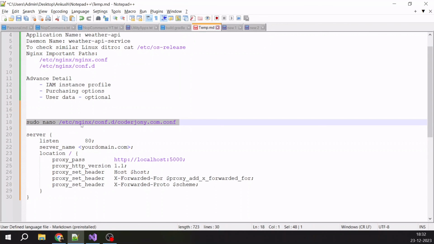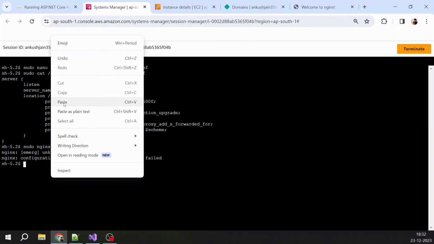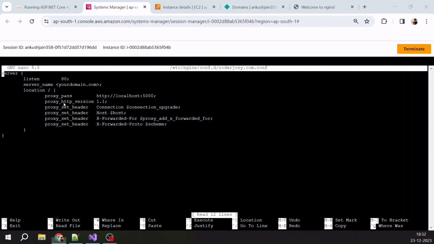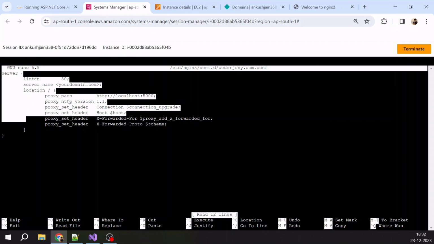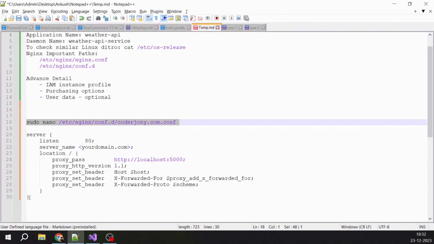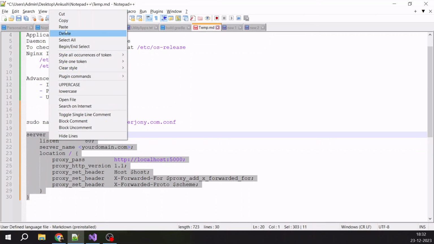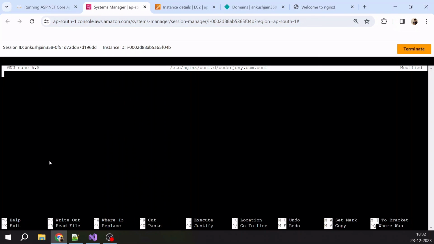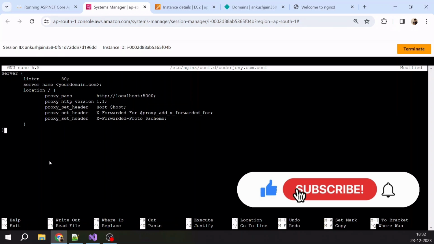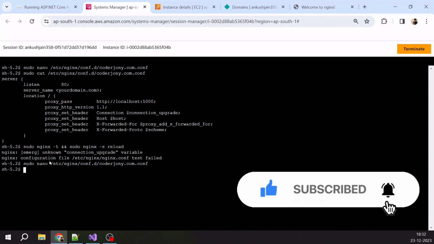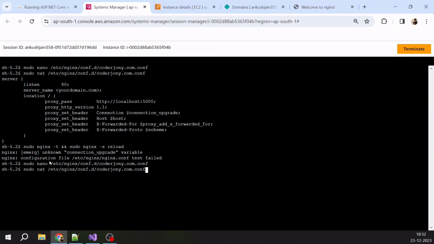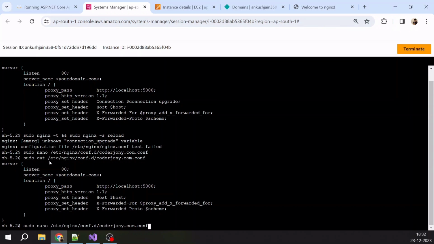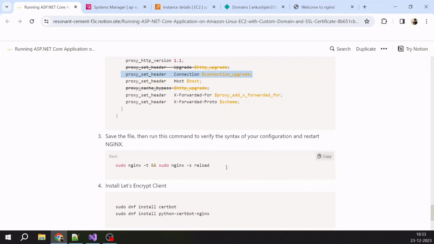But before that, I have to go here. I have to run this paste. Okay, then let me completely delete everything. Control K, then control C, paste, control O, enter, control X. Okay, now this is fine. Now I have to run that command to make sure that configurations are correct or not. So this is the command.